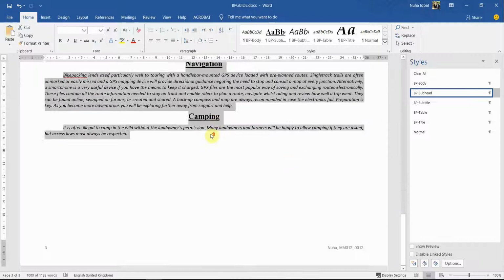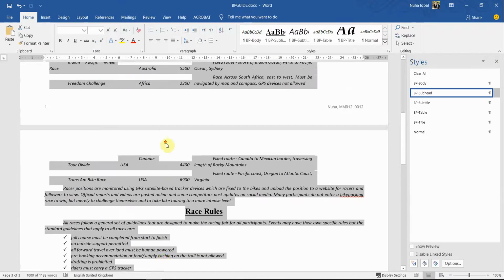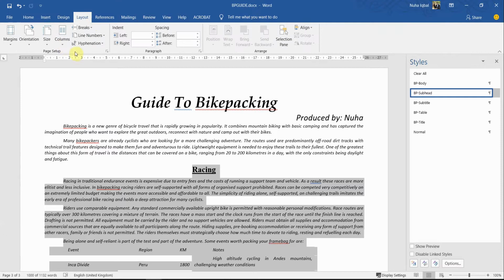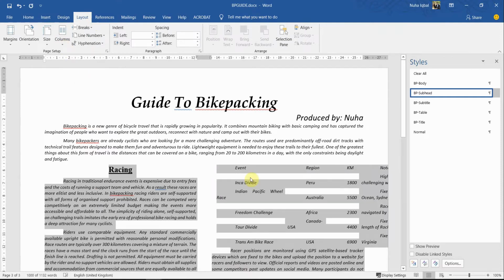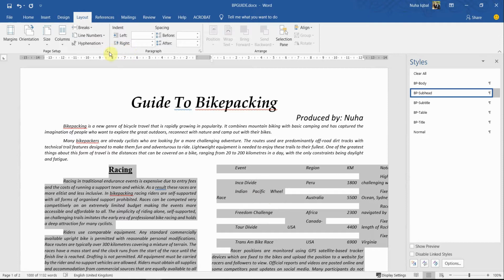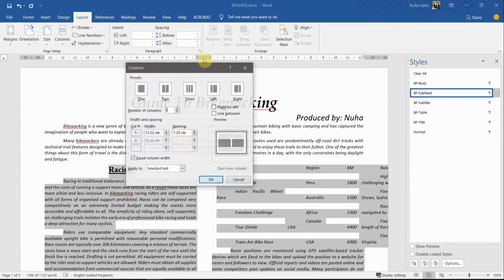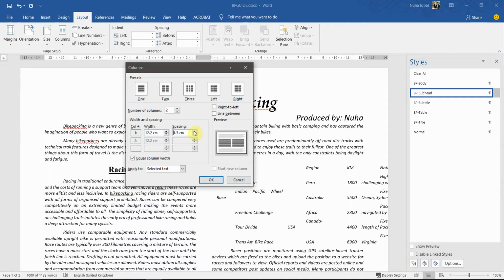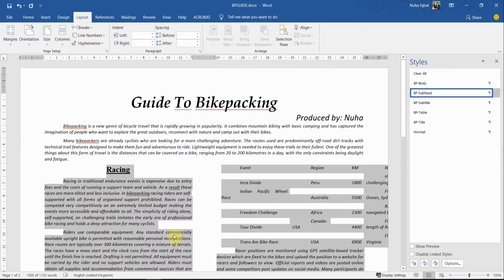Okay, great. So after highlighting from Racing till the end of the paragraph, in Layout, Columns, we add 2 columns. Okay, it is added in 2 columns. We have to go and make sure, we can double click over here, and make sure the spacing between them is 2 centimeters.